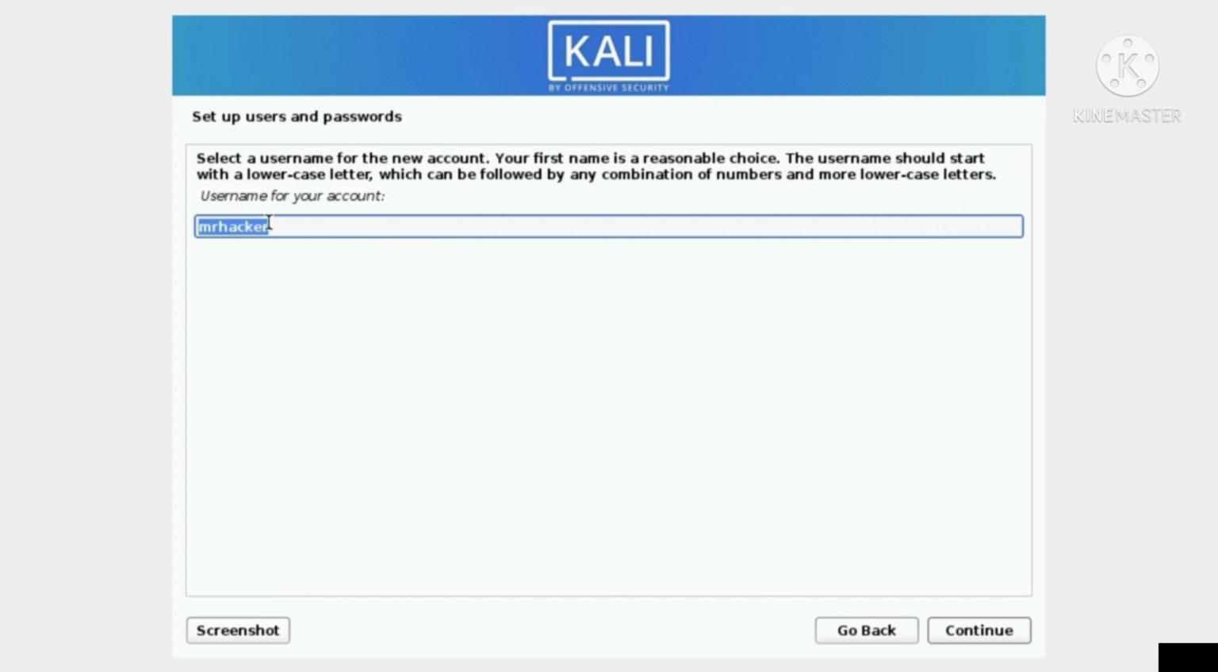And the username we can also leave to be Mr. Hacker. There's nothing really to change here. Of course, if you want, you can specify something other than Mr. Hacker. It is completely up to you. Just make sure you remember the username, since you will need it to log into your machine after the installation. So I will leave it on Mr. Hacker and click on continue.